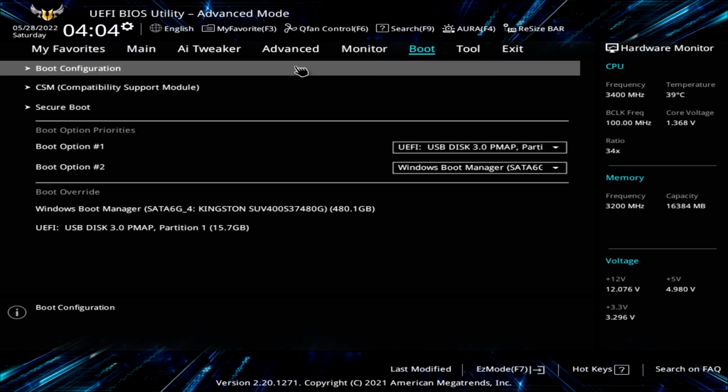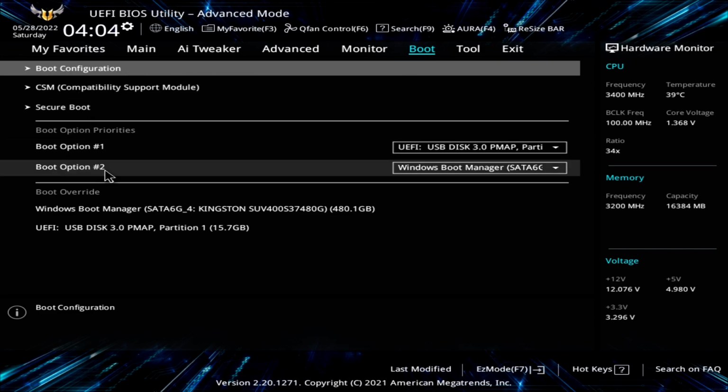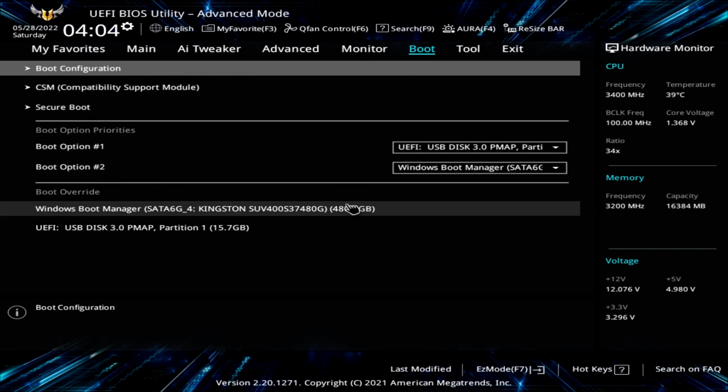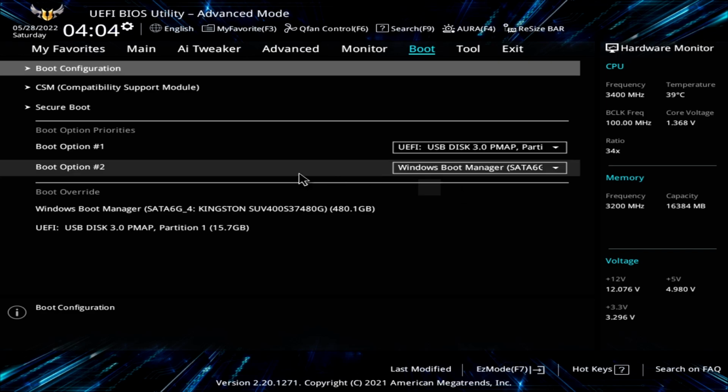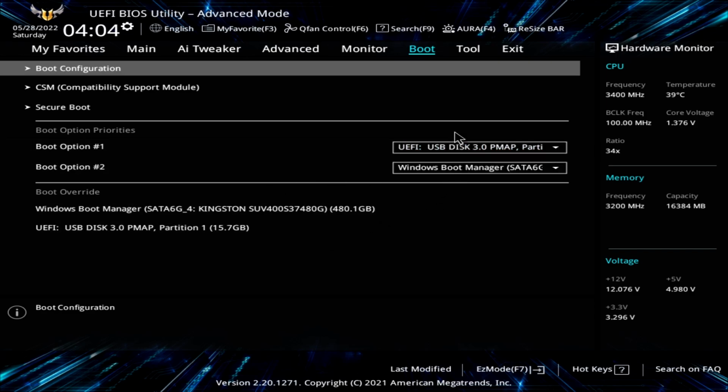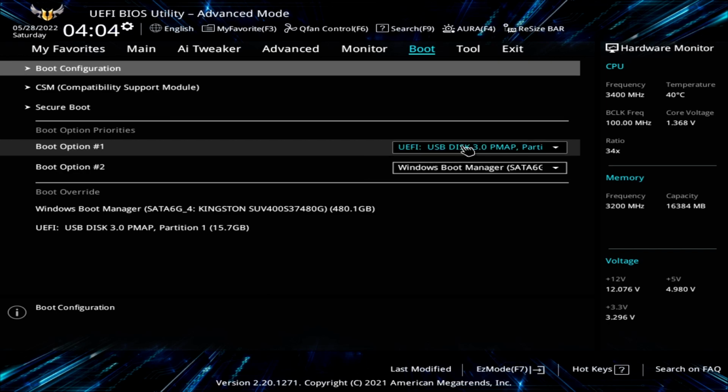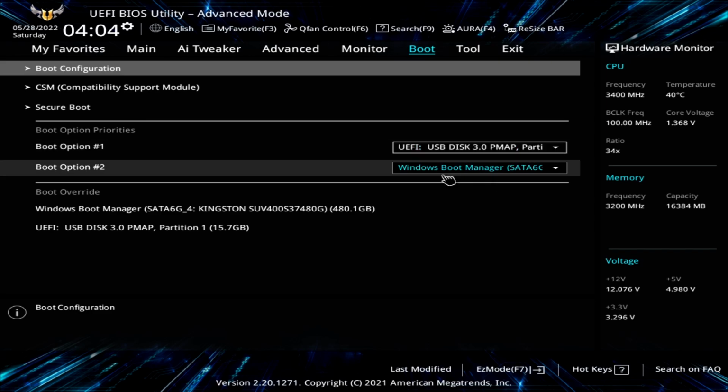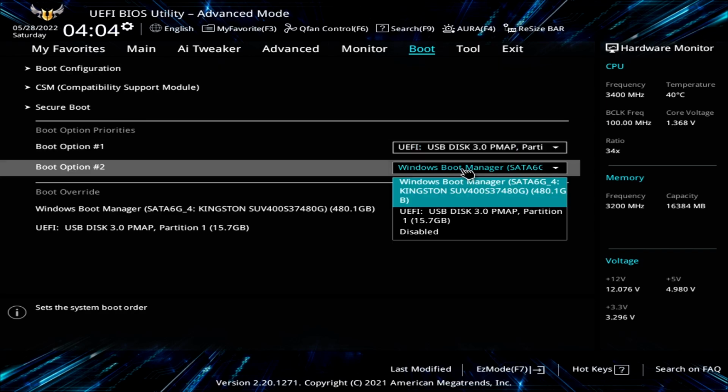So look for boot, and you'll have option 1, 2, and I think there is more on some motherboards, but it just depends on how many disks that you have in. So all you would need to do is make sure that your UEFI USB disk 3.0 is in the top one, and that your Windows installation, the drive that you're going to be installing Windows to, is in the bottom drive.